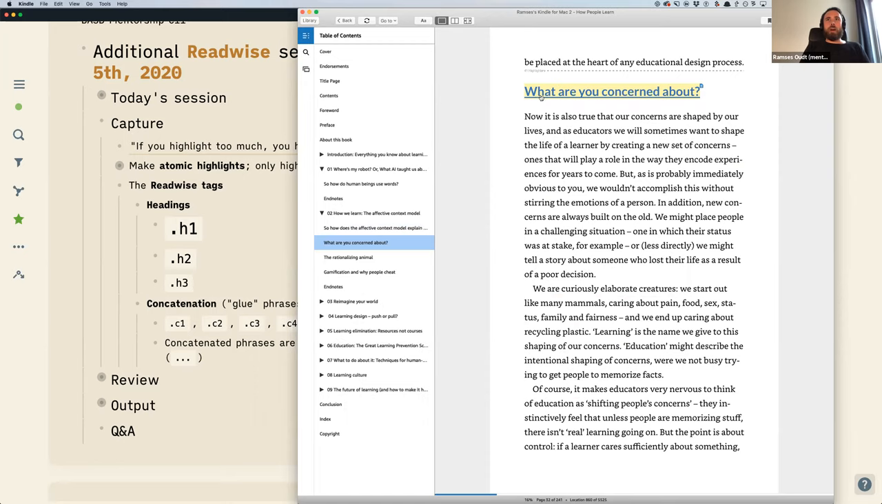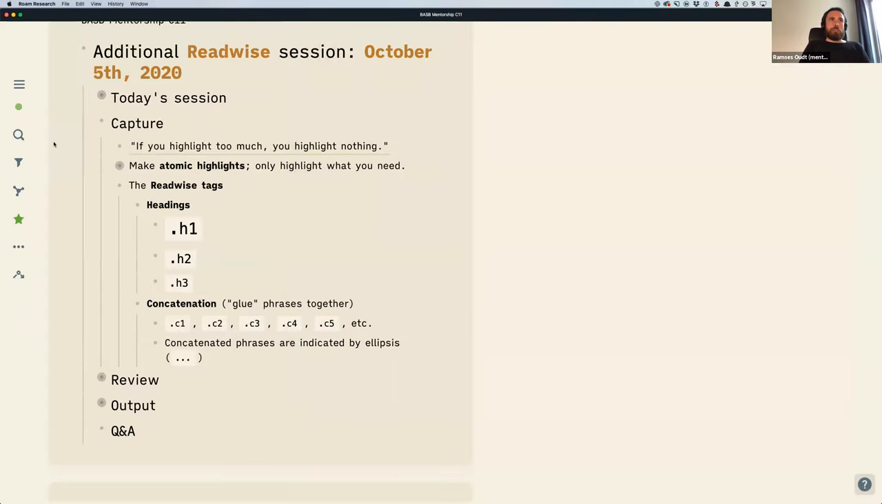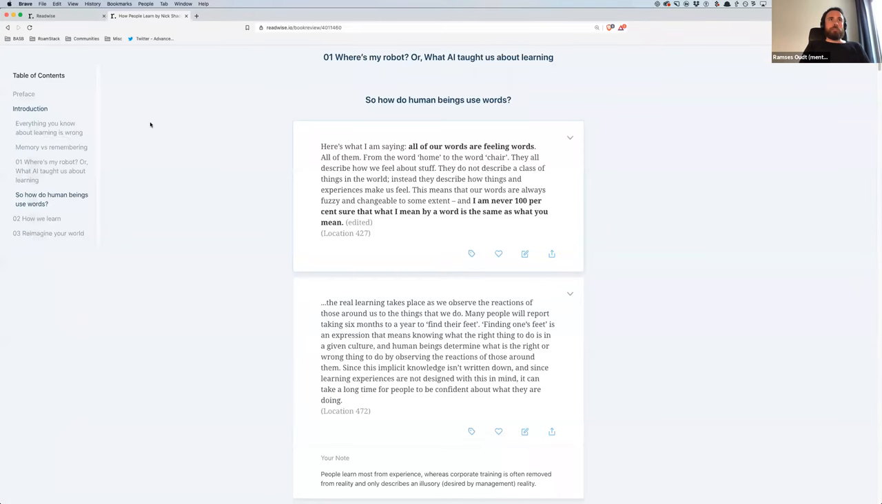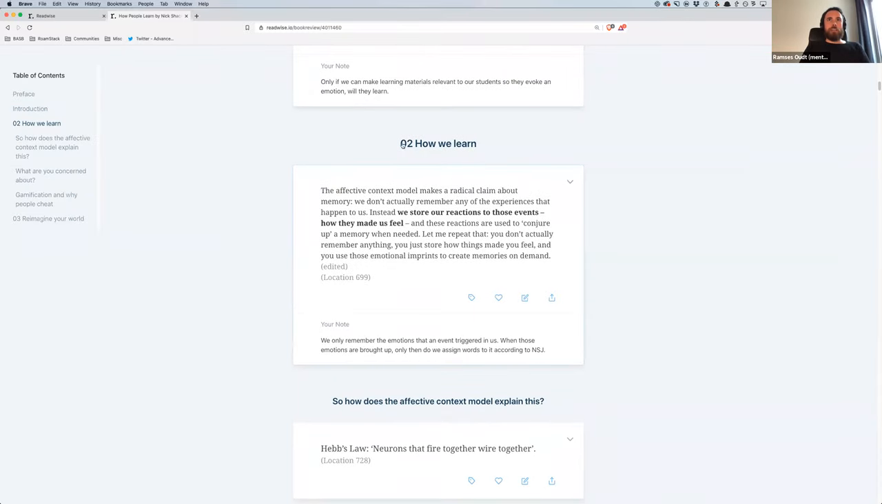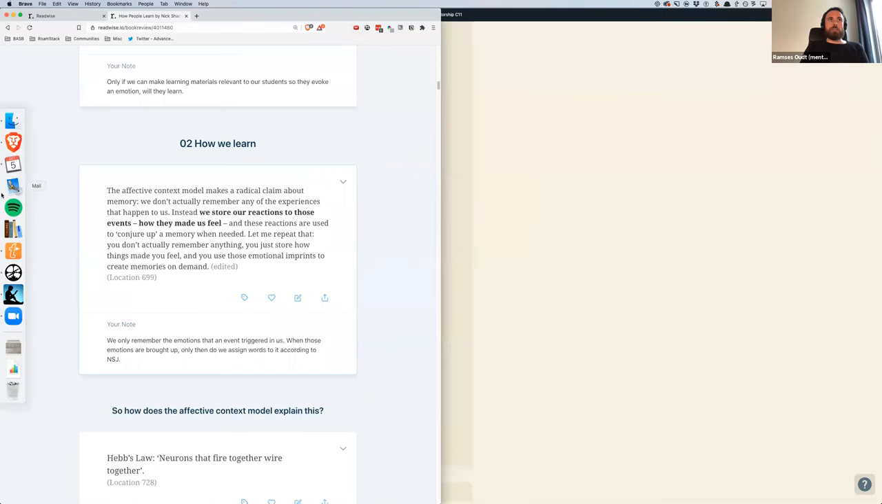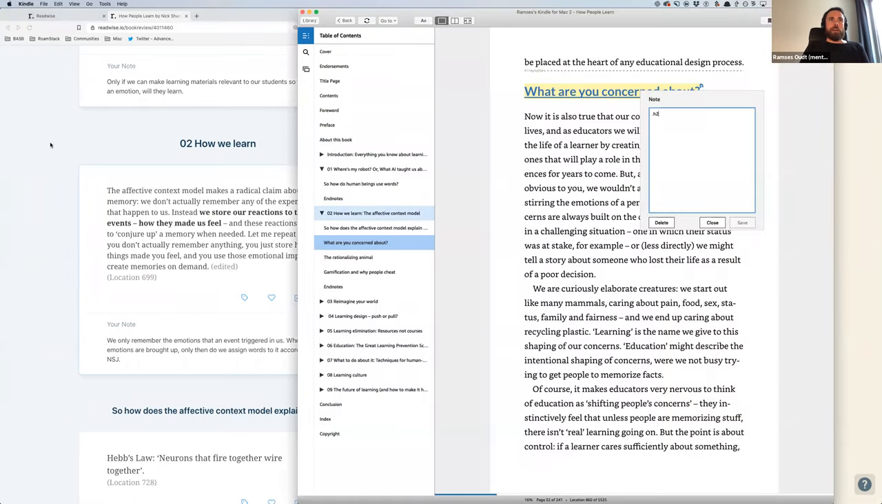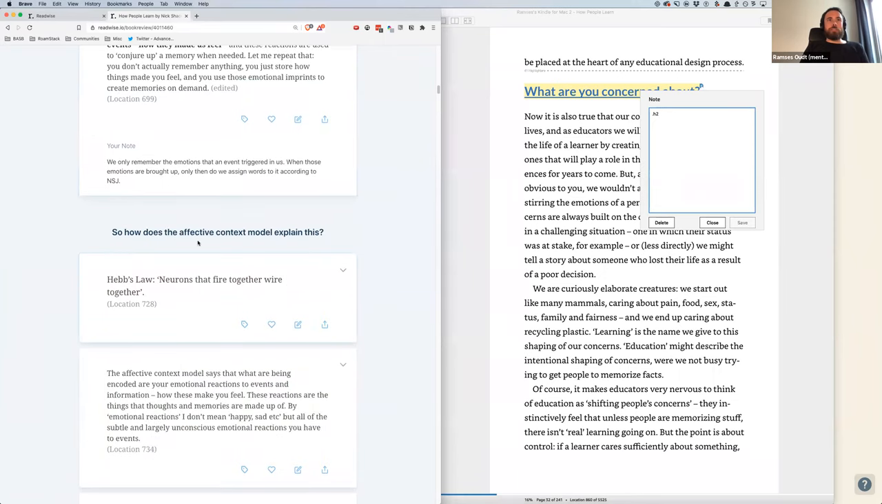But then I see, oh, this is a section. So I highlight this part and I tag it as .h2. And why I do this is because if I go to Readwise, you can see this H2, which was before an H2, is now a title. So this is the chapter title, How We Learn.